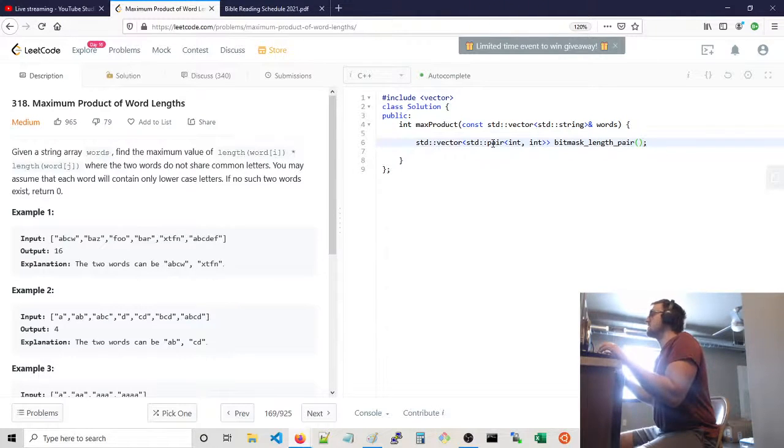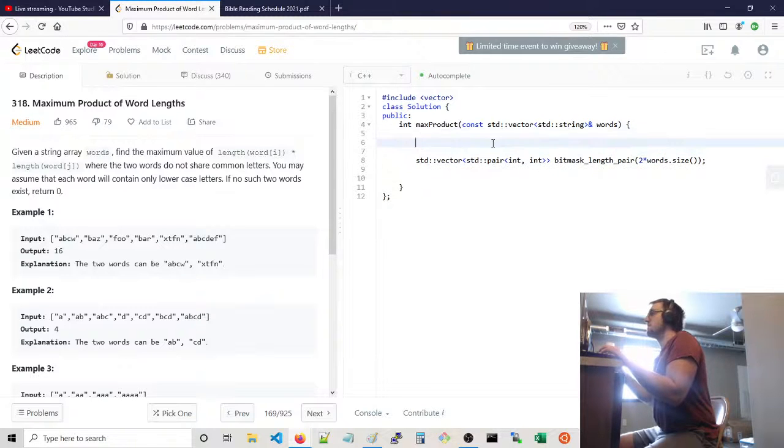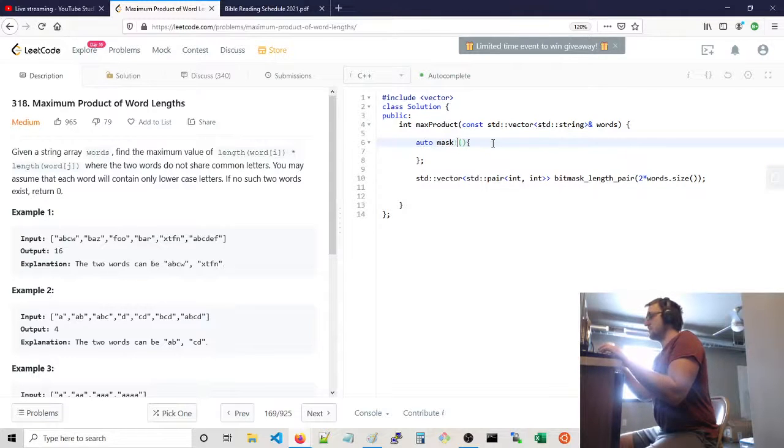And now we say this is going to be 2 times the words.size. And we'll say, the bit mask itself, have a routine, find mask, or just get mask, or just mask, let's just call it mask. And it's going to be a lambda routine that we have here.